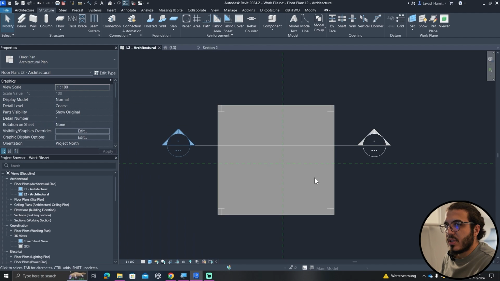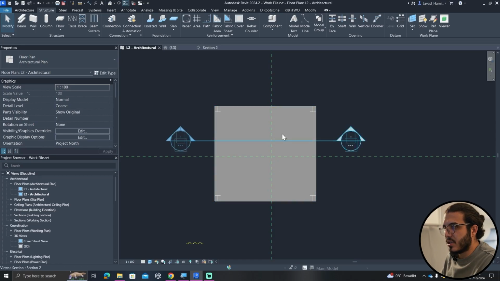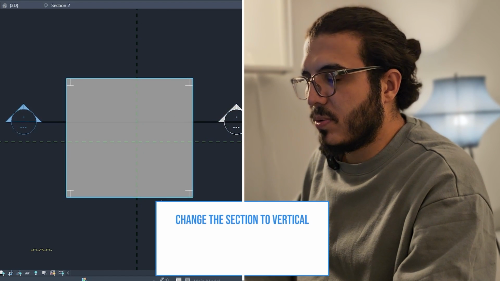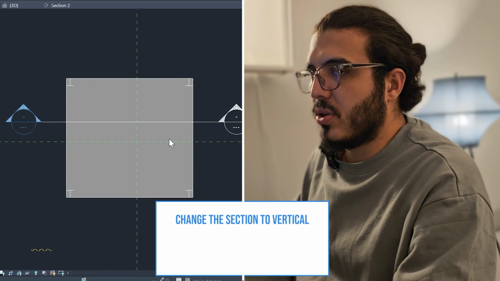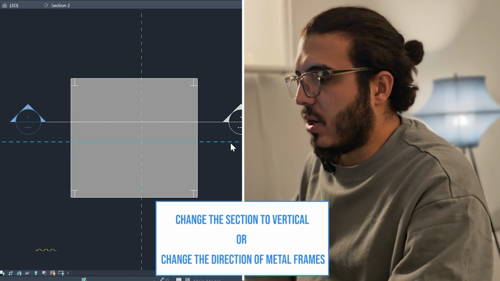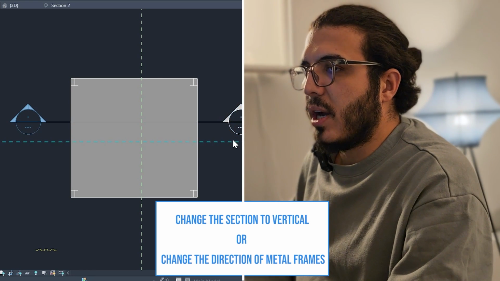So there is something that you need to be careful about. Right now the direction of the metal frames are in that way. We are creating the section in that way, so we can't see them. We have two ways. We can change the section to this part, to vertical part, or we can change the direction of our metal frames or our metal galvanized frames.